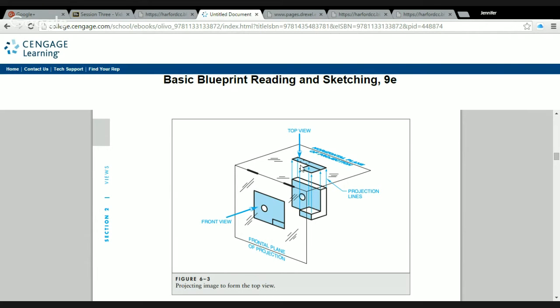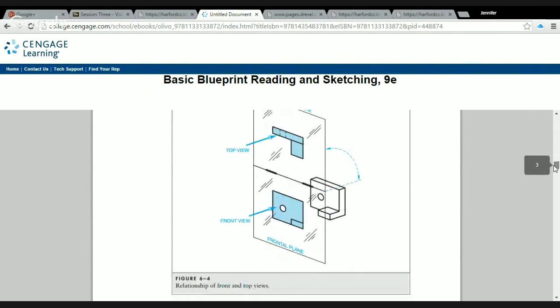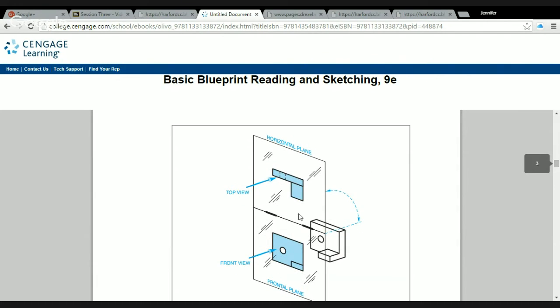We're projecting the two-dimensional profile of this object up to the top plane here. And we're folding that out to keep everything two-dimensional to show our top view of this particular item. You can see the rotation arrows here.